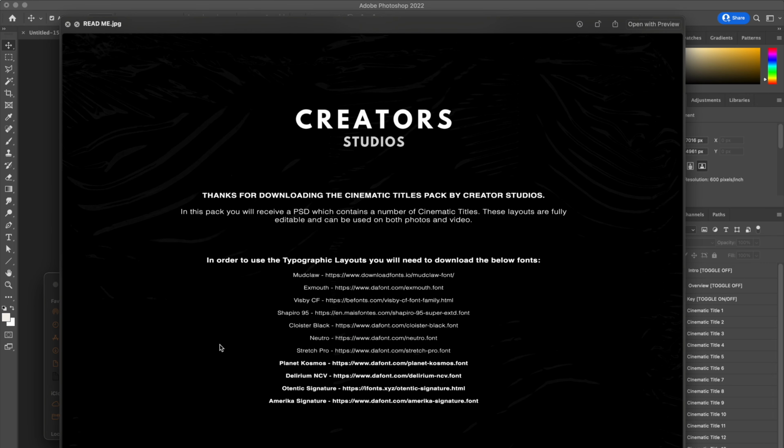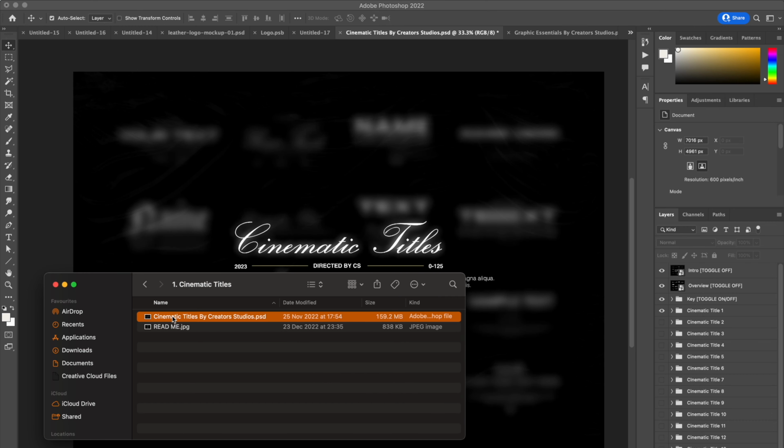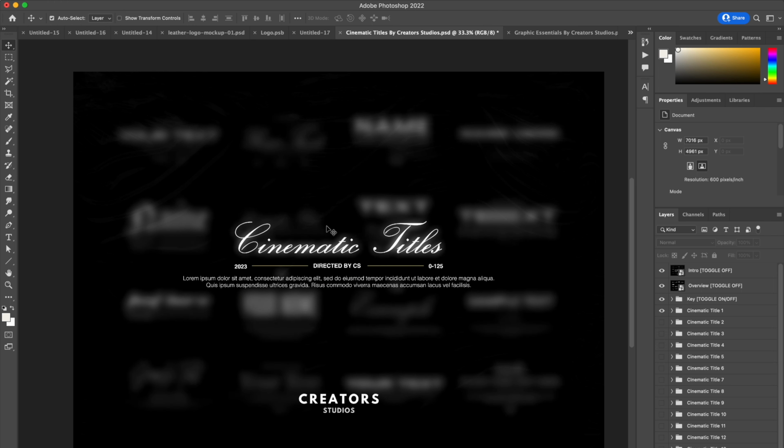This is just a list of all the fonts that you'll need in order to be able to use this properly. So just go ahead and copy and paste these. All the fonts are free, so you shouldn't have a problem downloading them. If you do, just contact Creator Studios and we'll be happy to help. So once you've downloaded those, this is your main file, which is the Photoshop file. Load this up and it should look something like this.